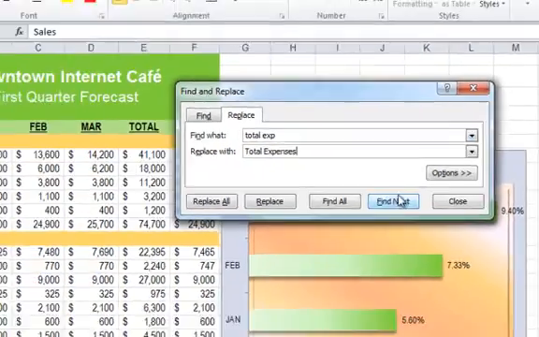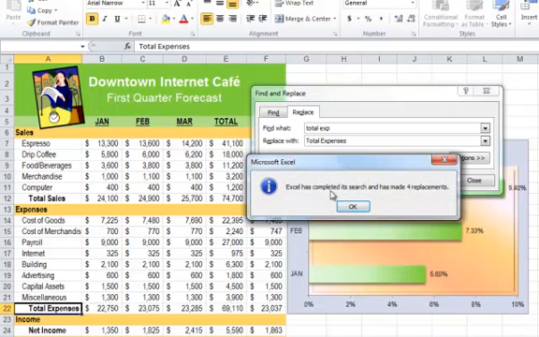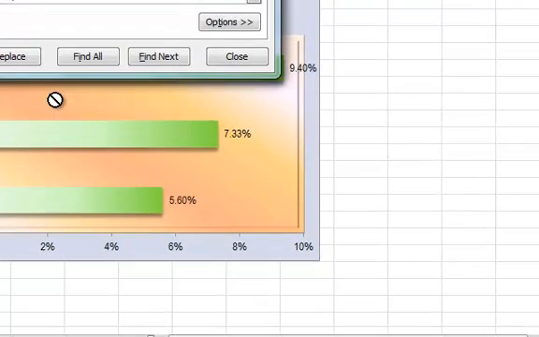I'm going to click on Find Next. You'll see it takes me to a total EXP, and I'm just going to hit replace all here, and it should tell me that on each one of my documents I have made a total of 4 replacements. I can click OK after I've done that. And I can close this out.